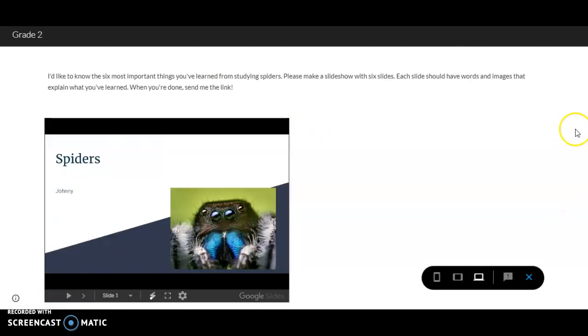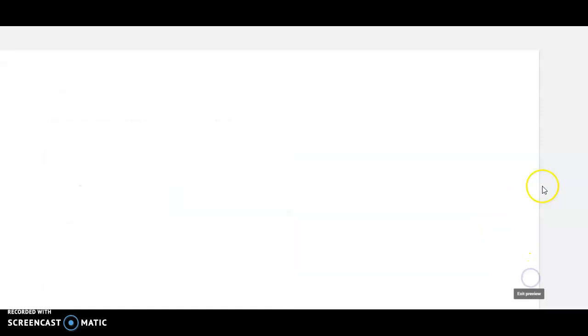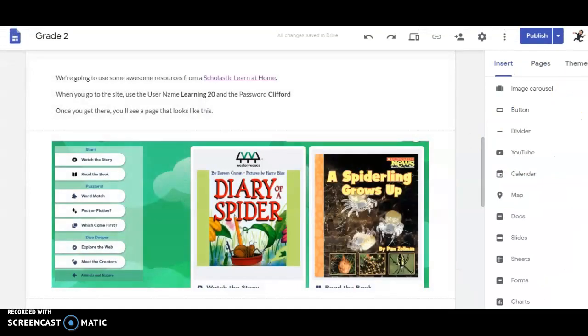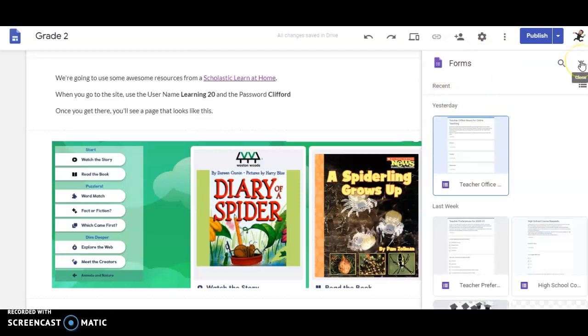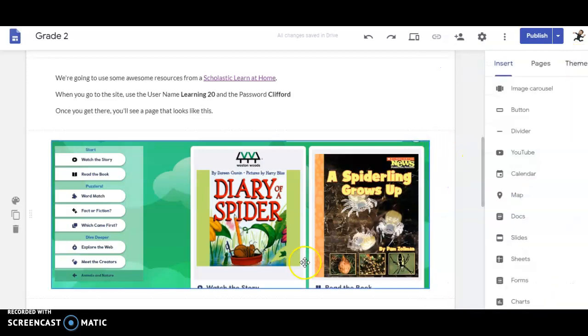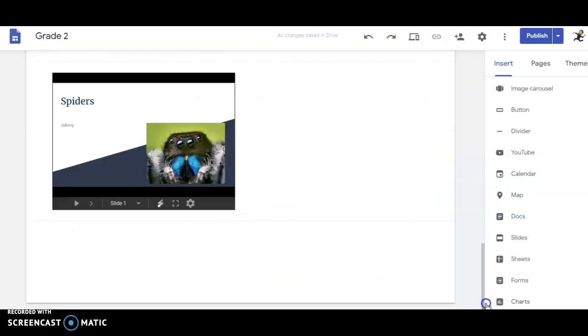If you want, let me close this up. If you want, you can even add forms to it. So you'd make a form. You have to make the form first. I'm not going to show that right now, but it's really easy. Make a form and put in the form under the slideshow, and students can write comments on the slideshow. So it adds more formative learning following the summative learning. So that's the idea for that.